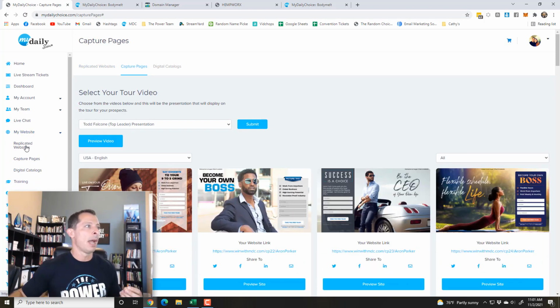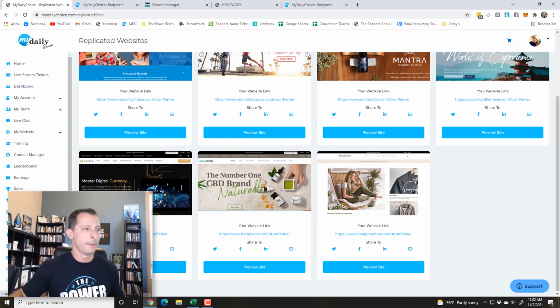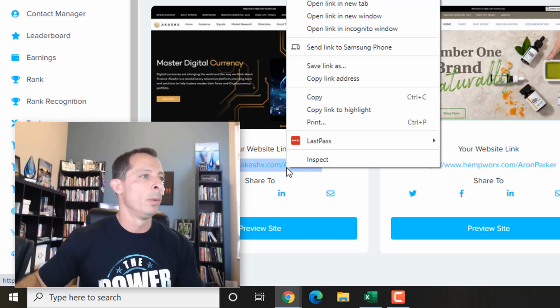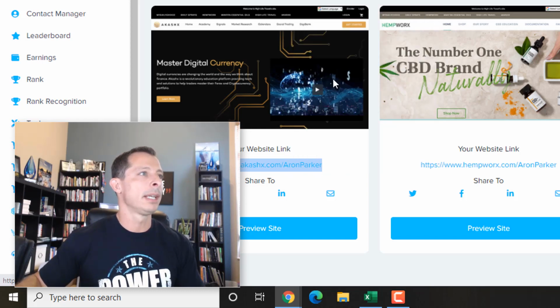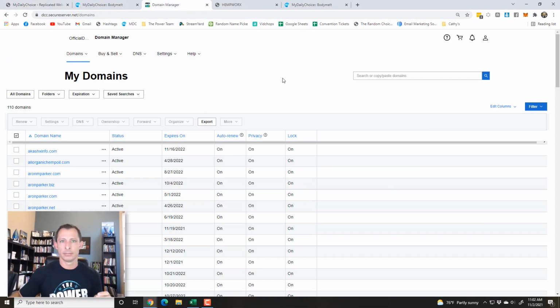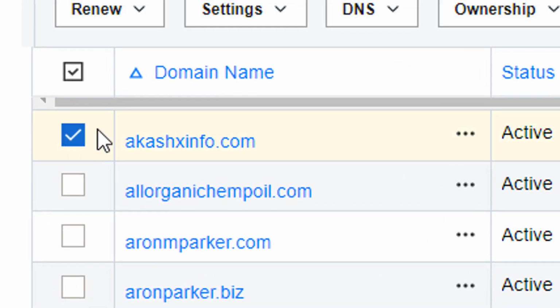So now in this example, I have a domain name, and it's designed for someone who's interested in crypto, CoinZoom, Forex. They want the information right now. So I'm going to go to my Akashics replicated page. You can see here, akashics.com/Aaron Parker. All right, now we are going to copy link address, and I'm going to go to my domain manager, and I'm going to go to the domain. You can see here, Akashics info. Here was another one, by the way, that I have, all organic hemp oil. That also redirects to our HempWorks page.